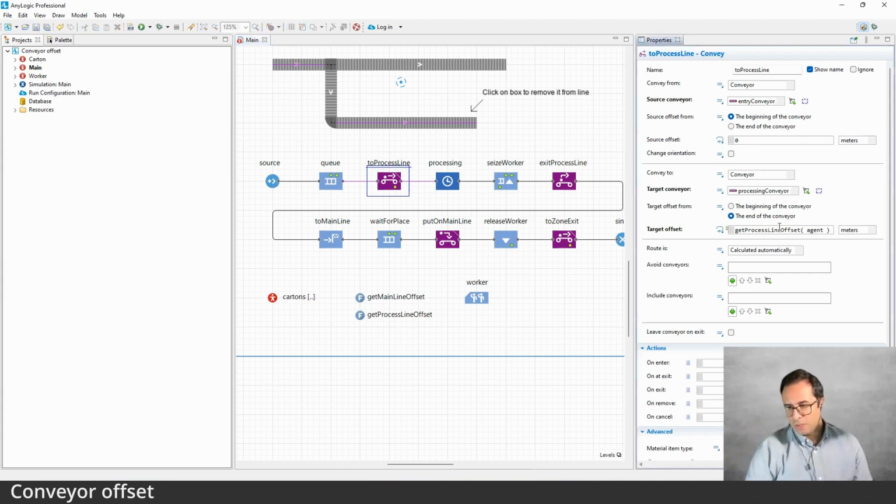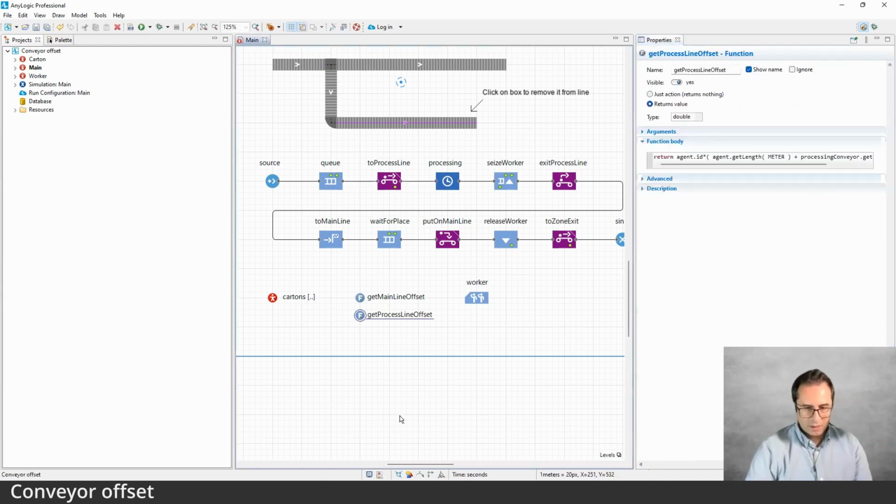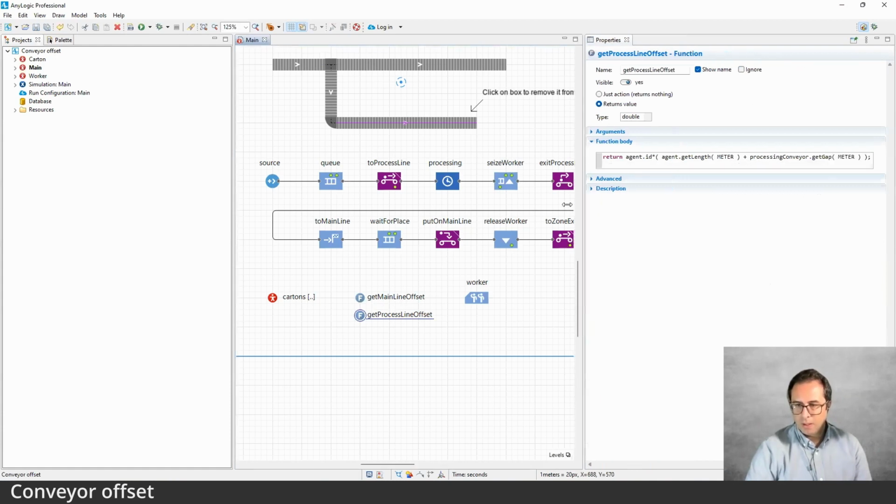So we are going to use a function that calculates the proper positioning of these cartons. And here you see that I can pass the agent or the item that is coming in to this custom function. What is this custom function? Get process line offset. So let's click on it and see what's going on here.